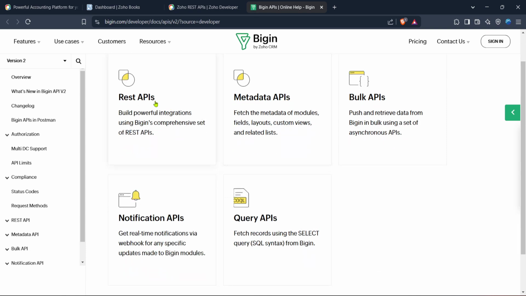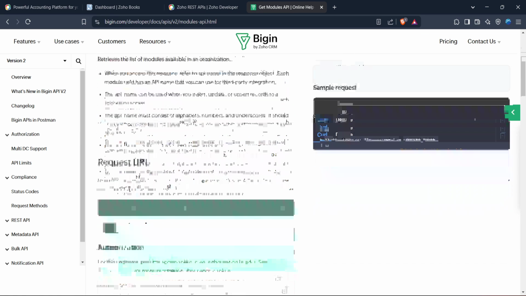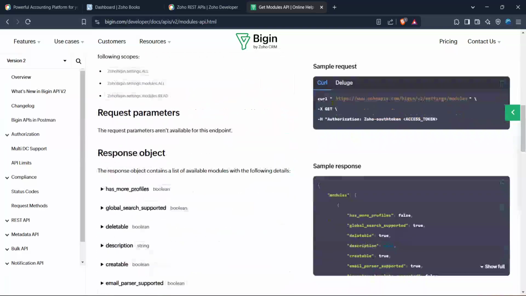Next, look for the Access Zoho Developer button and click it. This action is key to entering the section where you can explore the APIs available to you. Upon clicking, you will land on the developer portal's main interface. Don't be overwhelmed by the various options. Keep your focus on locating the Explore APIs link.